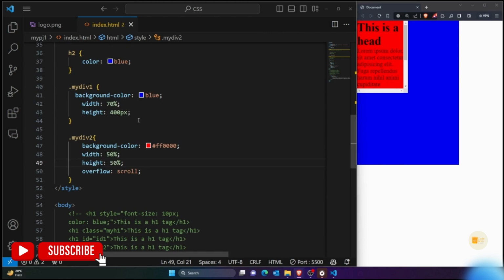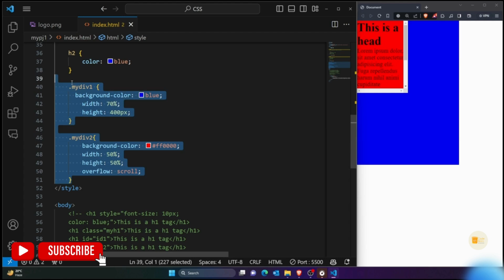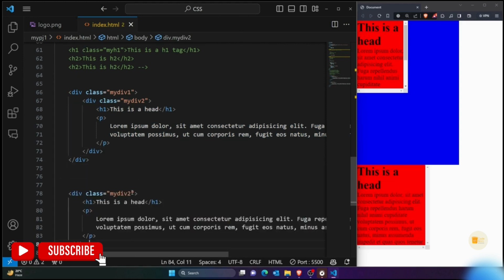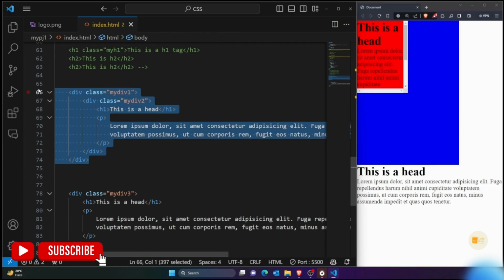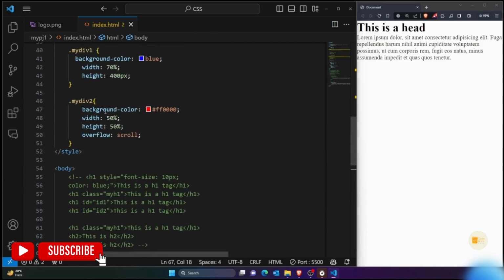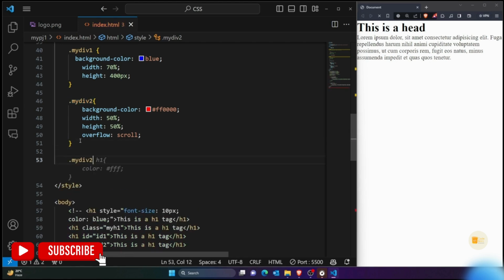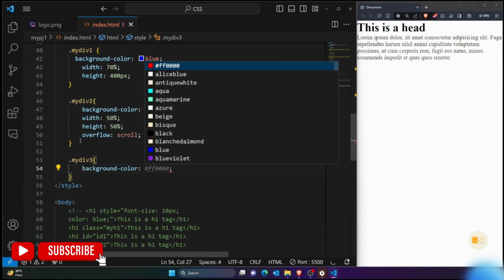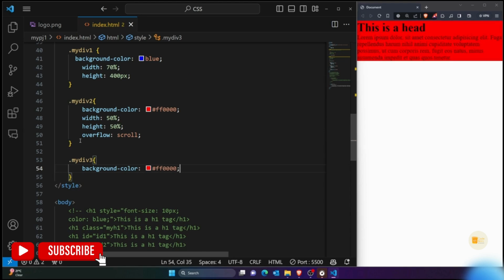For example, I'm going to come again here and create a new div. I'll just copy this, create a new div, and name it my div 3, and comment this out. So now I'm talking about my div 3. We actually have a box model property, a combination of margin, padding and border. First of all, suppose this has a background color of red. I've given this background color.